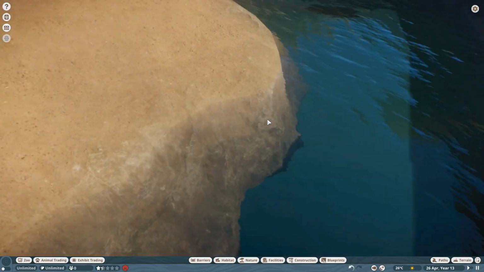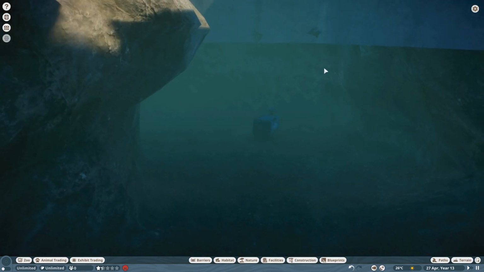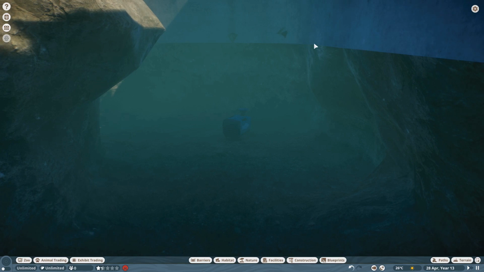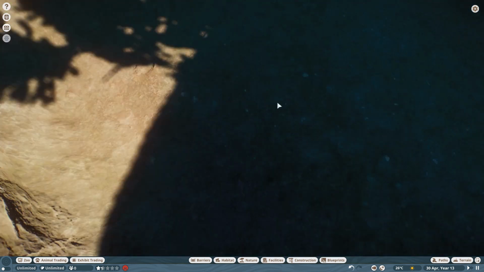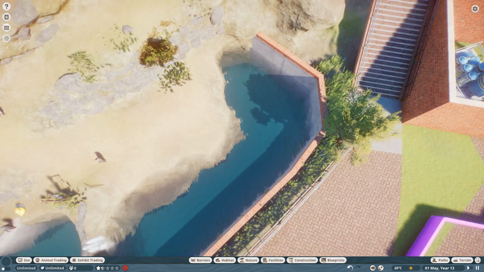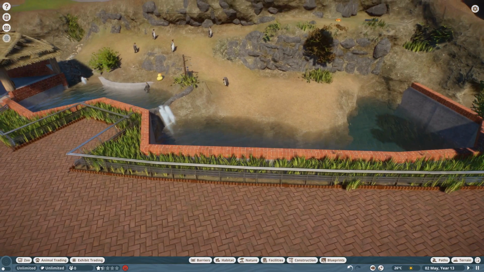The water is quite deep. I did have to make the actual enclosure a lot deeper. So this is a 4-meter wall, so it probably goes down to the required 8 meters there. But there is a fish feeder in there as well now, so the penguins can eat fish, so that's cool. What else have we got?